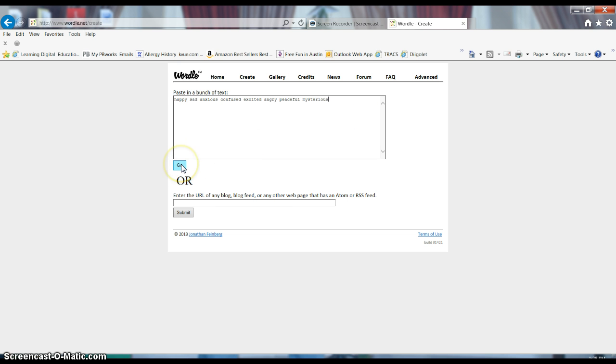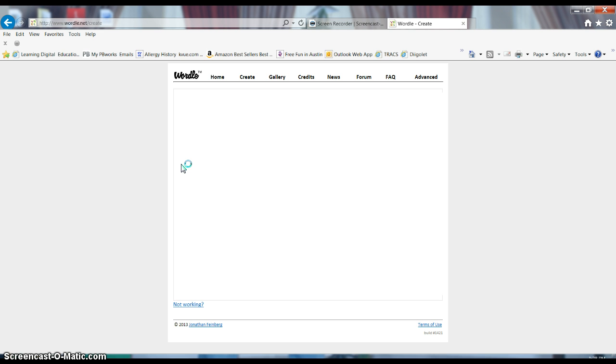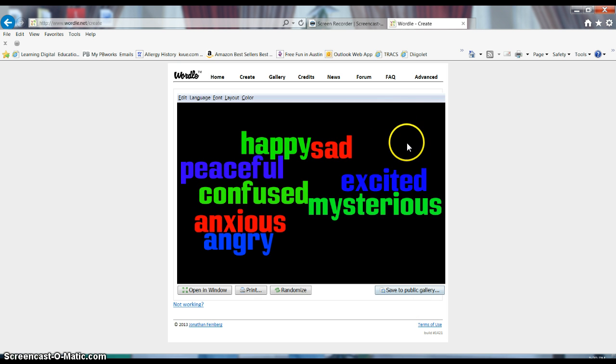After you finish typing in your selection, click Go, and Wordle.net will automatically generate a graphic organizer to show all of the different words that you entered. Alright, so my design has popped up. These are just the automatic settings that are enabled right now. So we have a black background with some bright colors on it.